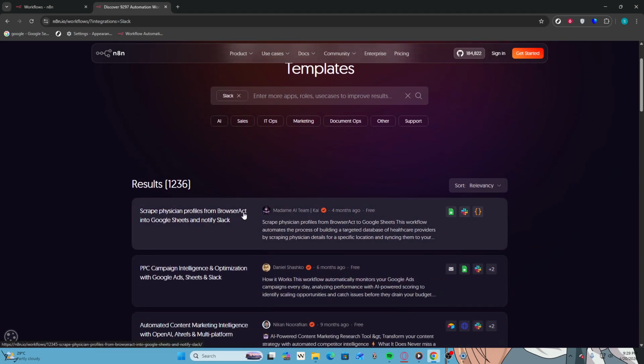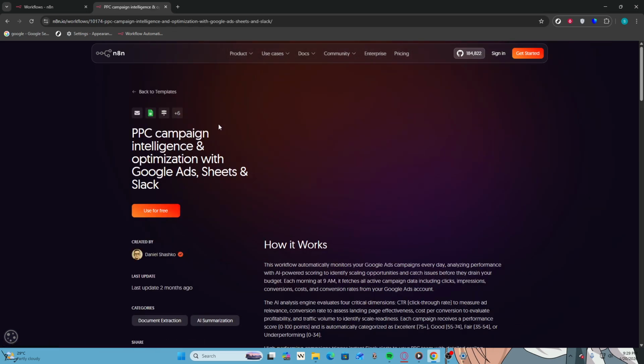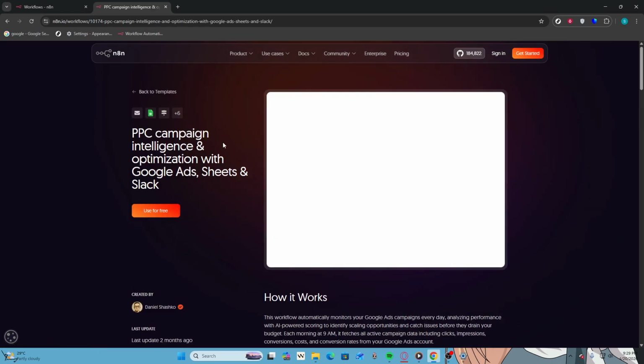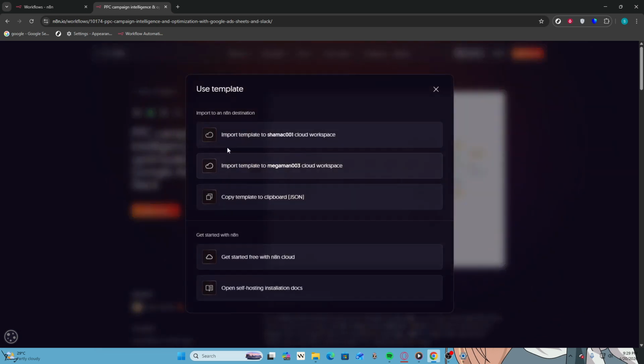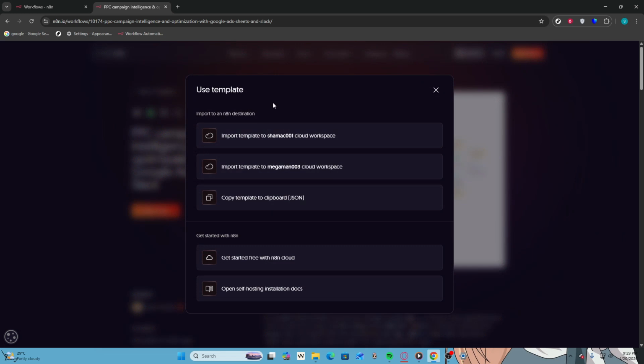Next, browse through the search results and click on a template that fits your requirements. This will open a detailed view of the selected template where you can review its features and functions. Ensure that this template aligns with the automation task you wish to accomplish. Once you've selected a template, click on the Use for Free button. This action will initiate the process of adding the template to your workspace. Wait briefly as the system prepares the template for use.